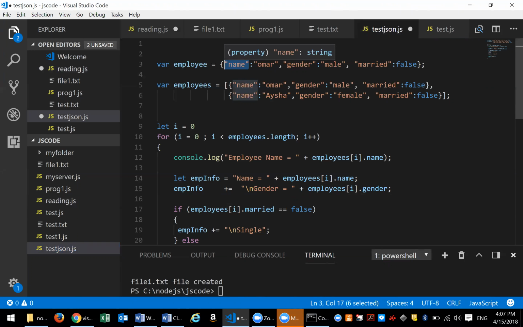So this is my attribute. That attribute is called name. The next one after the colon is my value. So name, and then the value is Omar. Gender, and the value of it is male. Married, and it's Boolean. Now, you could have different types of data.